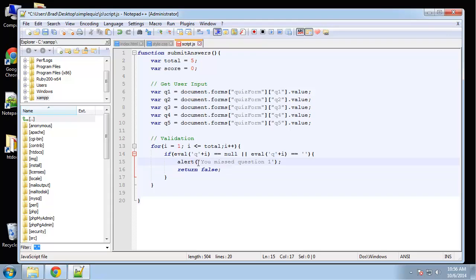Then it's going to say "You missed question 1." We don't want that 5 times. We want the i, so we're just going to concatenate on the i variable with the plus sign. And then return false is good. So let's go ahead and try that.